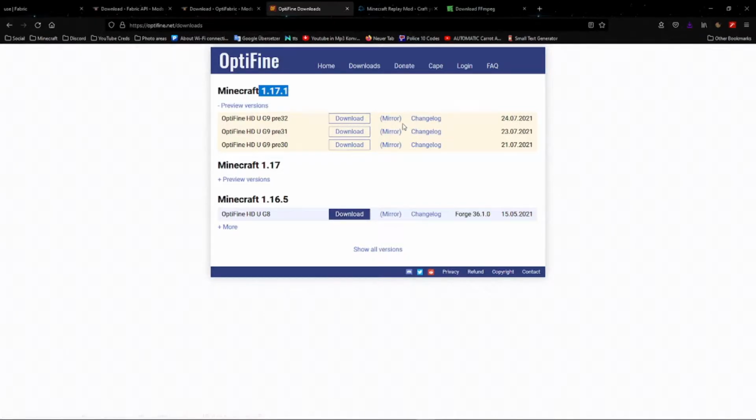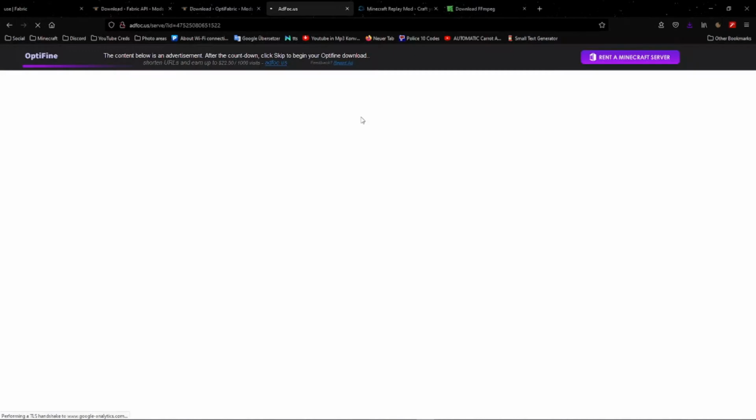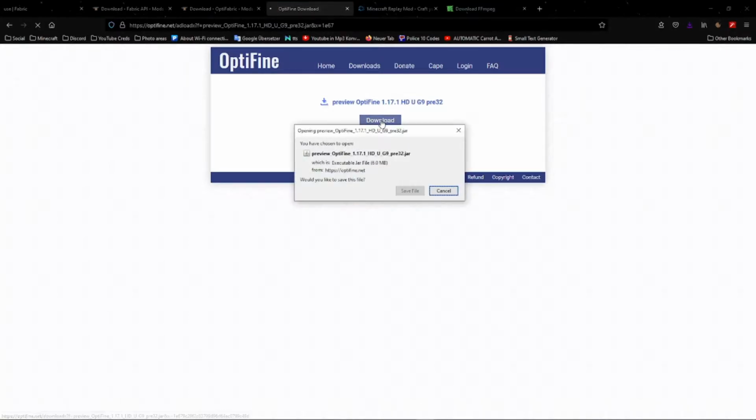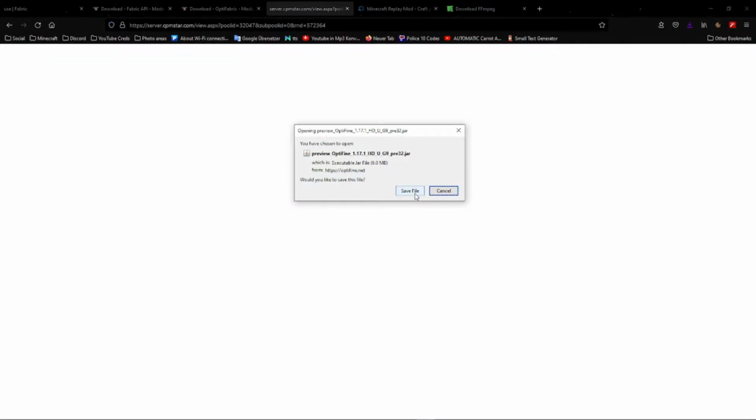Just click Download, don't click Mirror, click Download. Pretty simple. Again, here, just wait for the second timer to run off. It's on the top right here. And when it has run off, just click Skip and you can then download here. Either click on here or on the download button. It is no difference. Same thing here, just save the file and you will be good to go.